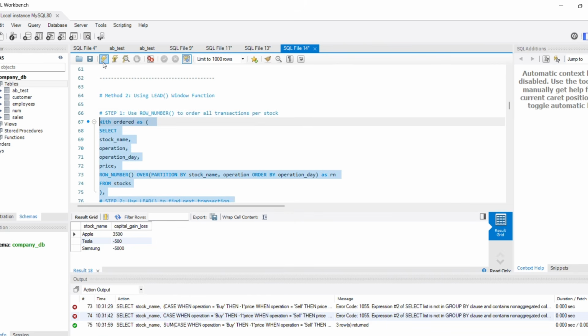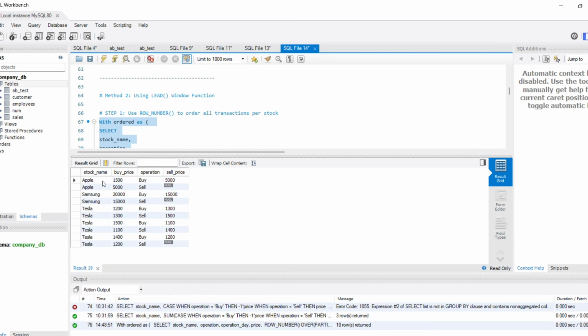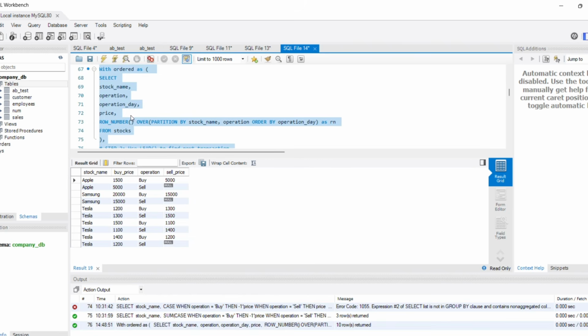Okay, so if I just run the query, you can see that for each of the stock operations, you can see the operation that is a sell operation. Here the price has been shifted to there. So for the sell operation of Apple, 5,000 is the sell price here. This has been shifted to the new column. So we have created a new column using the lead window function here.